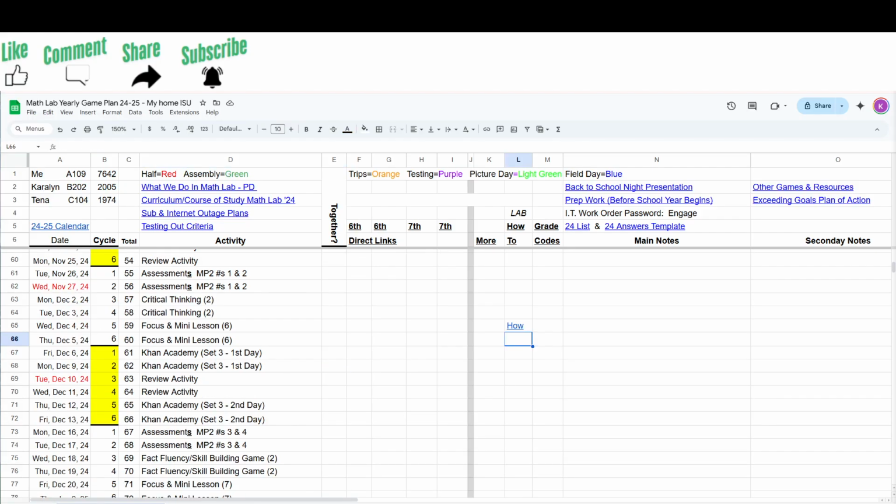Other things that we can tackle that will help us build out this Math Lab yearly game plan would be to create video tutorials on each activity that we do. This will help convey and remind us of the purpose or how the structure of the lesson will unfold. We would be putting these mini tutorials inside the how-to column, which is currently column L. Hopefully we'll have time to tackle at least one such example in a future video.